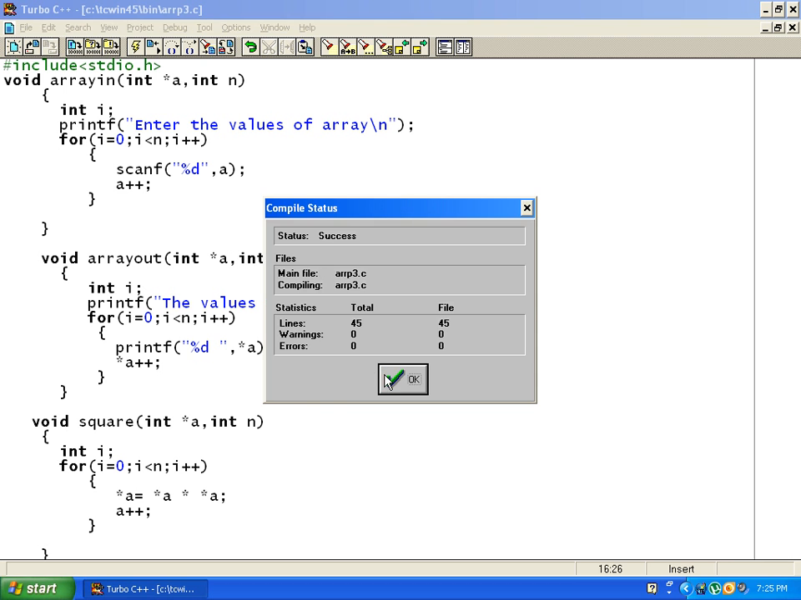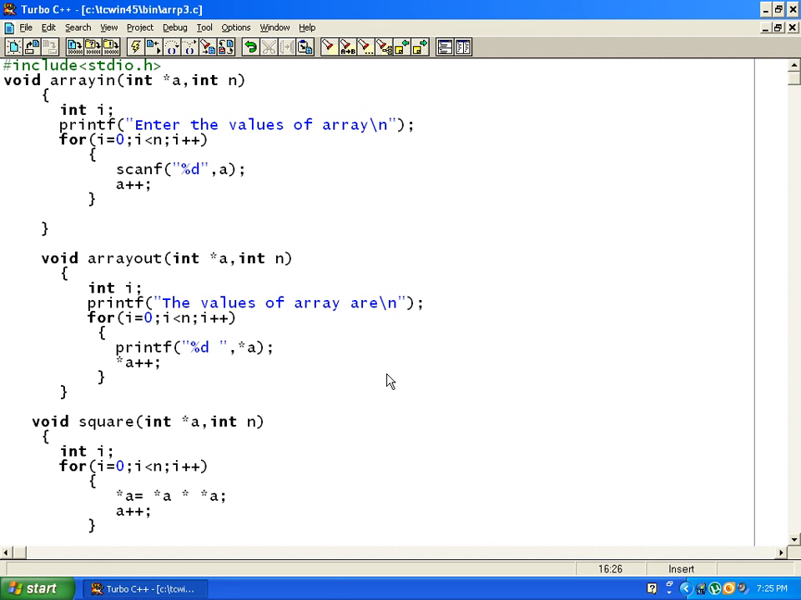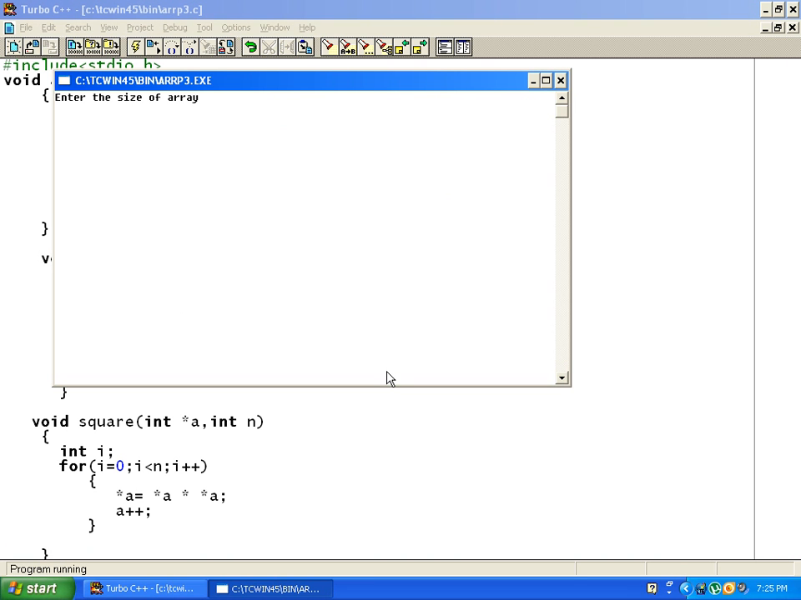I'll compile this program, Alt F9, and do Control F9. I'll give the size of the array as 5 and press enter. Enter the values of the array: I need to give space 1 space 2 space 3 space 4 space 5. You can see the values of the array are shown, so it's giving the square of the array. We are calling a function called square of the array.